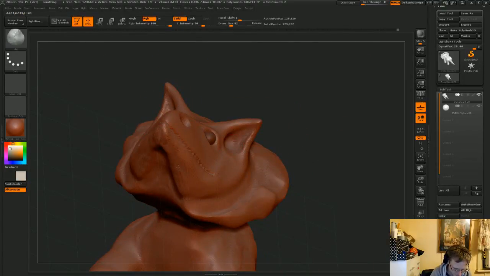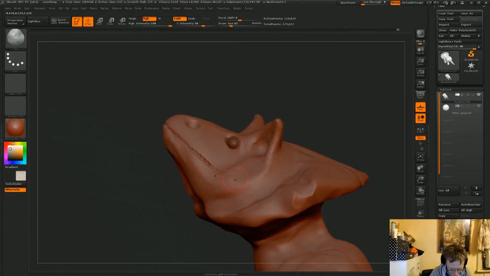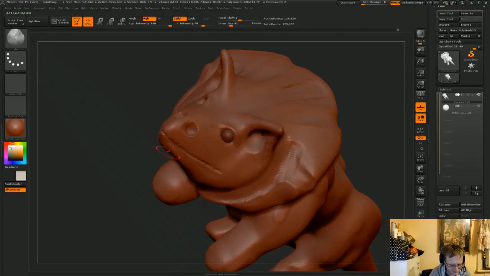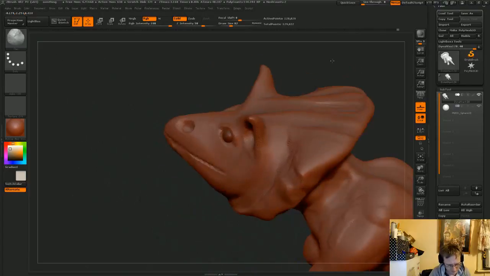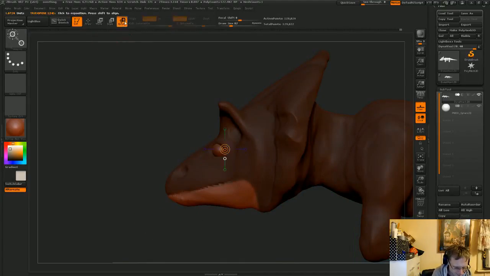Still not happy with this jaw though. It's better to get a lot of this done now than later. So we'll go masking, but we want to change the mask out to the lasso tool. And we're going to mask this section. I'm going to invert the mask, and what I want to do is grab it here and rotate this down slightly.